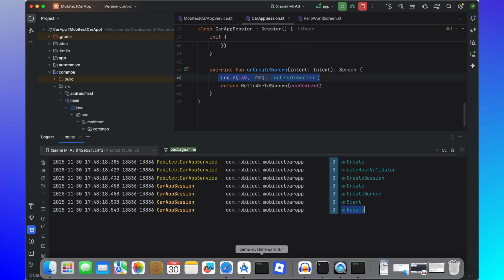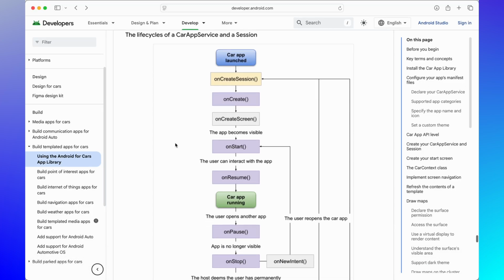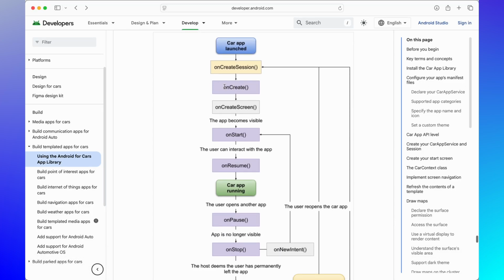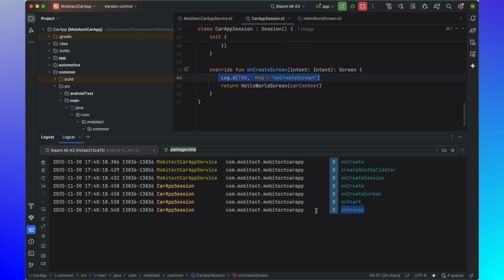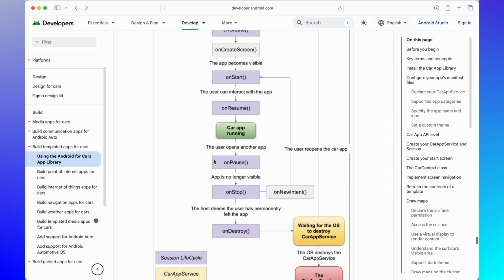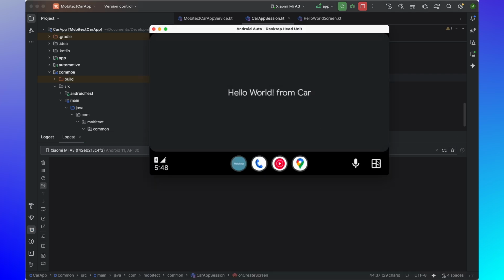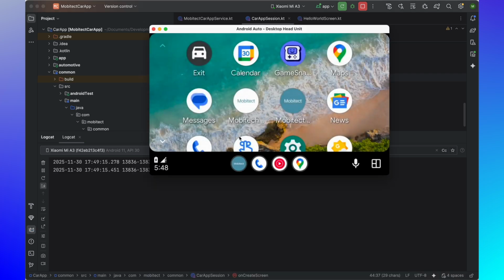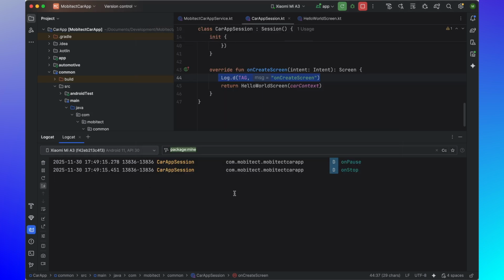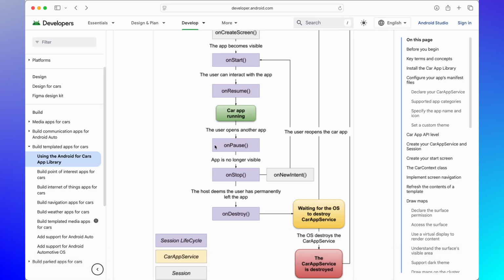So if we go back to the documentation, onCreate we saw it is called, then onCreateScreen gets called, and onStart and onResume. Okay, so now if our car app goes in the background, we'll see what happens. So I'll clear out these logs first, relaunch the DHU, and we'll just go to the background. So see onPause and onStop get called as given in the documentation.